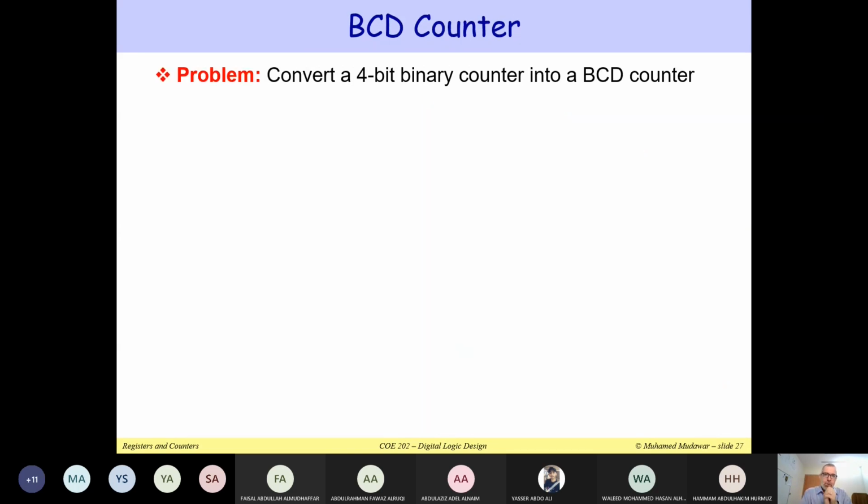Okay. So let us talk about the BCD counter. A BCD counter is called BCD because it's a modulo 10 counter. It counts from 0 to 9 and then back to 0. So we are going to skip 10 to 15. If you use a 4-bit binary counter, it's going to count from 0 to 15 and then back to 0. But we can convert a 4-bit binary counter to become a BCD counter. And this is the trick.